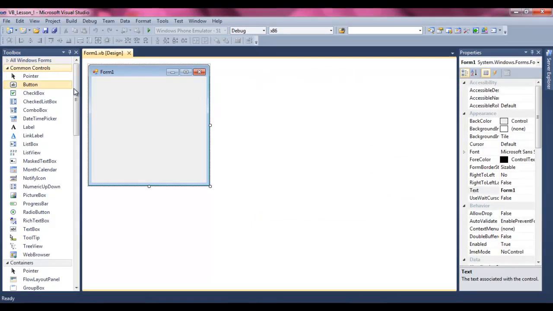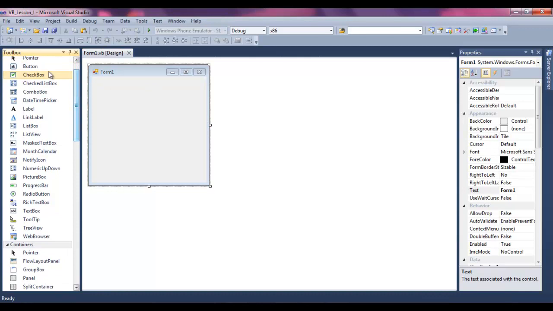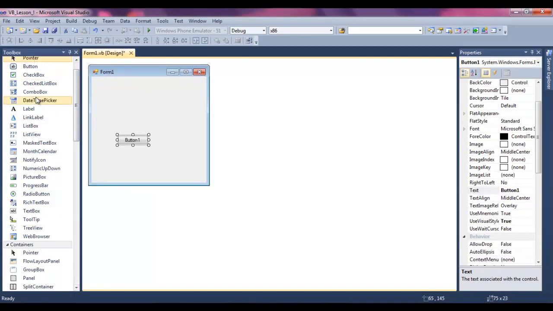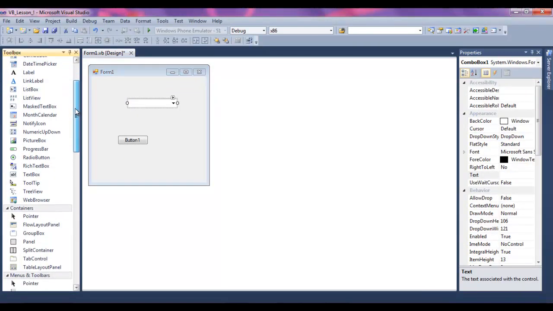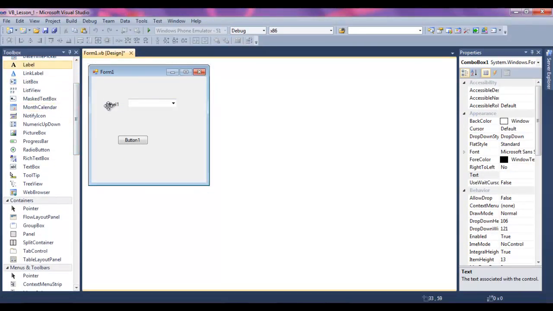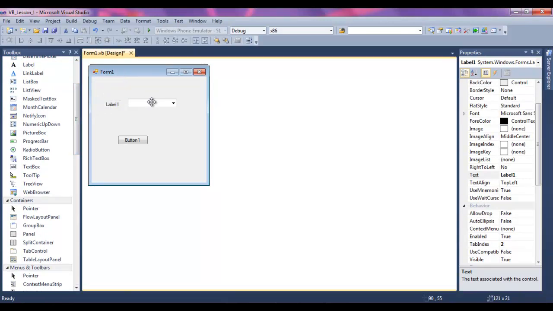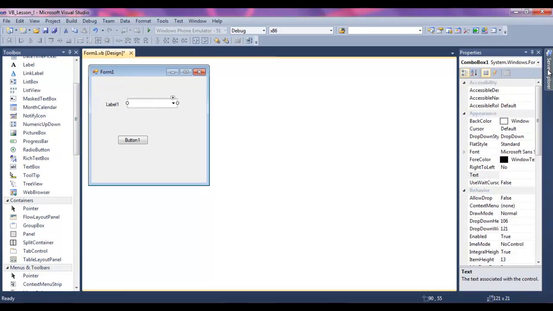To show you some tools on this project, this is our form. This is where we can drop elements like a button or a combo box or all these other tools that we have like labels, and we can edit them using our properties window.